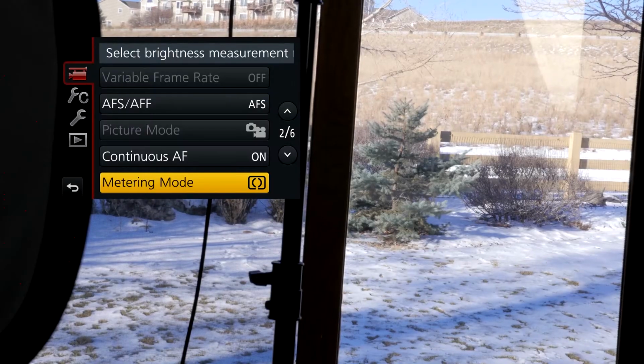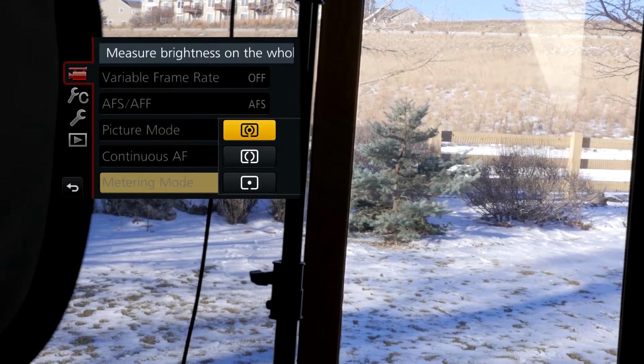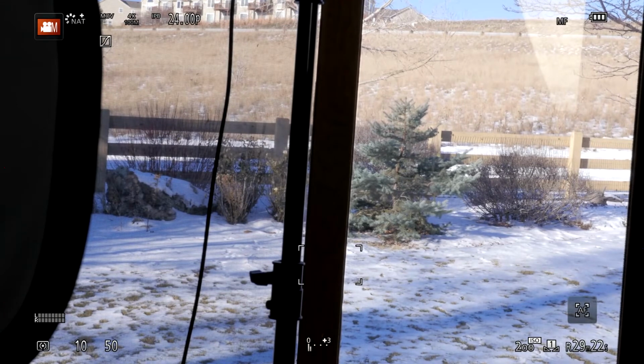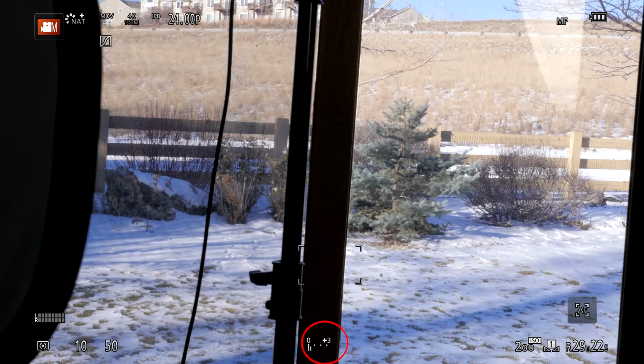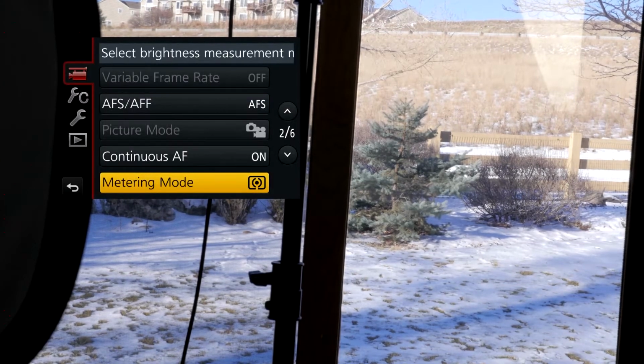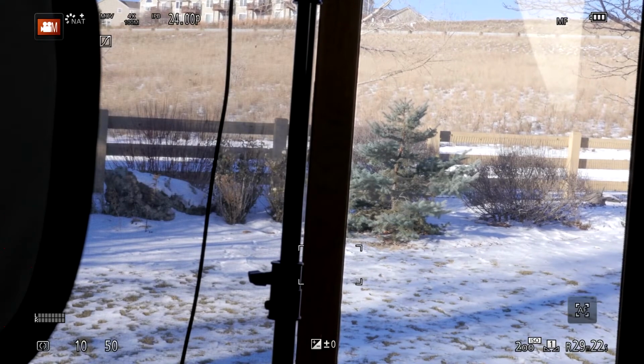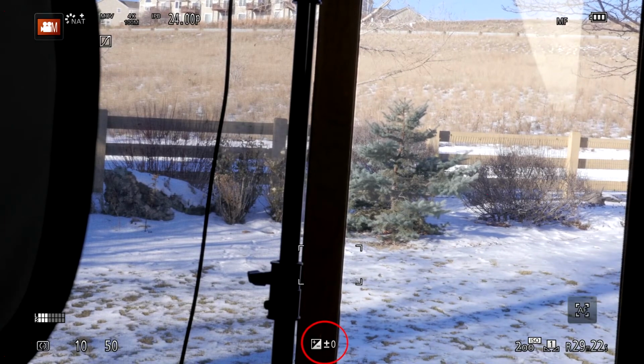It weights it more. It's looking at the corners of the frame, like in my frame right now. It's looking at those corners, but it's not putting as much weight into it. If we go to, for instance, multi, it's pretty much looking at the entire frame. And you're going to see that there's a little bit of difference between that one, because right now it says we're a third of a stop over, versus center weighted average, where it says we're right on. Usually those two are within a third of a stop of each other.